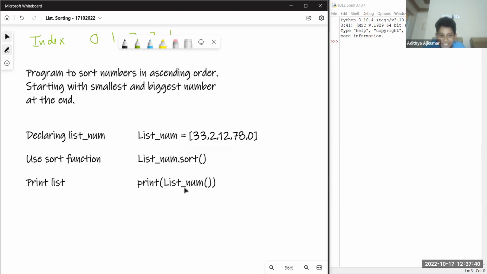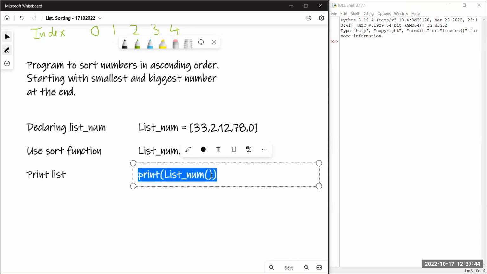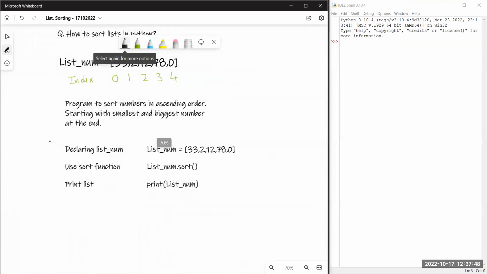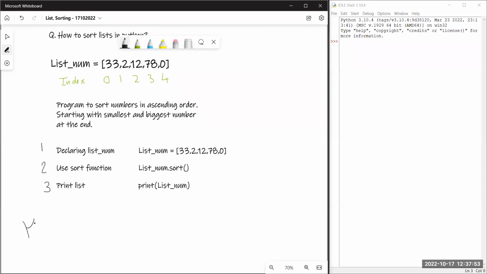Print list_num. Done. That's it. No, not that part. Remove the brackets from there. So we print it. There's a 3-step process: 1, 2, 3. Take a screenshot, and I'm giving you homework.